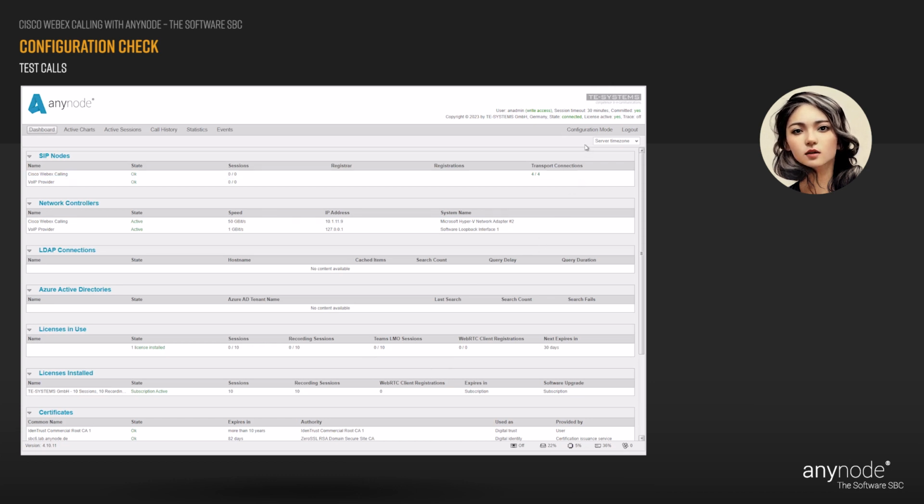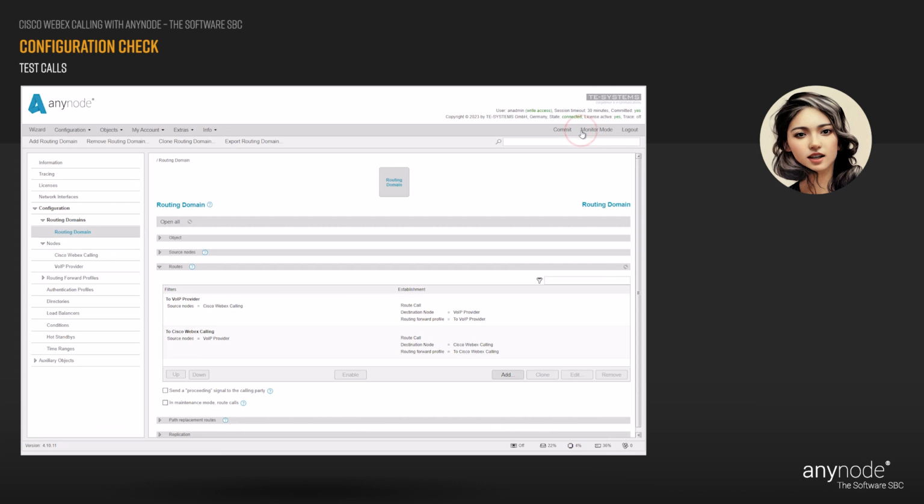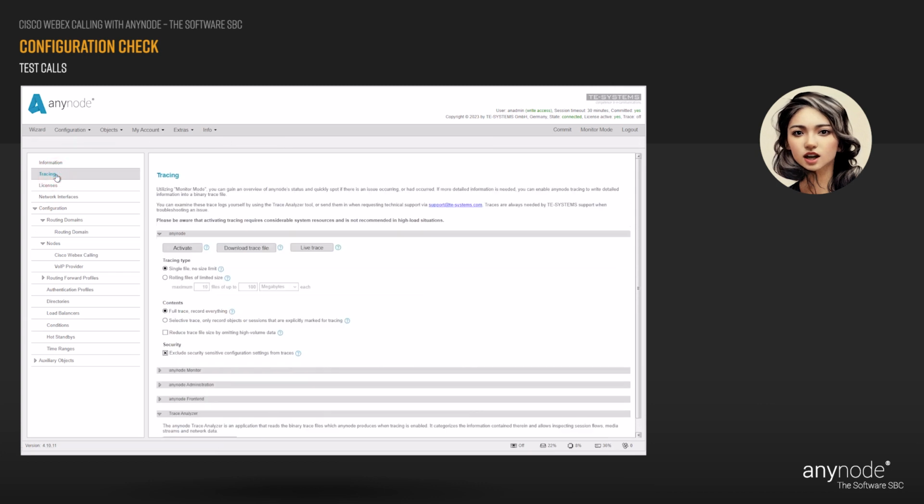Now, switch to the Configuration Mode view and click Tracing in the left menu tree. There is also a shortcut via the Trace display for instant access to the trace configuration. Click on Trace, displayed in the top right corner of anynode's web frontend. There is also indicated whether a trace is currently active.